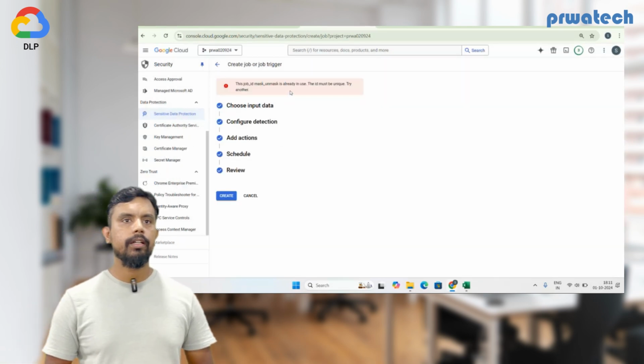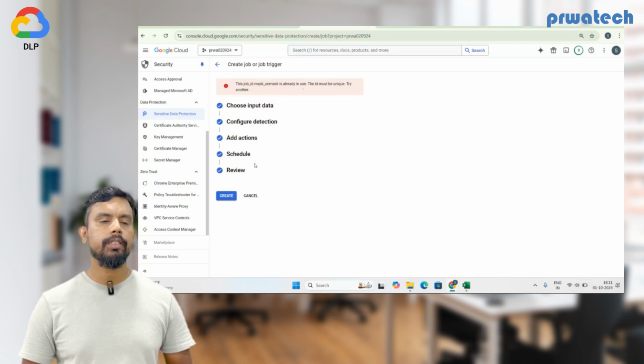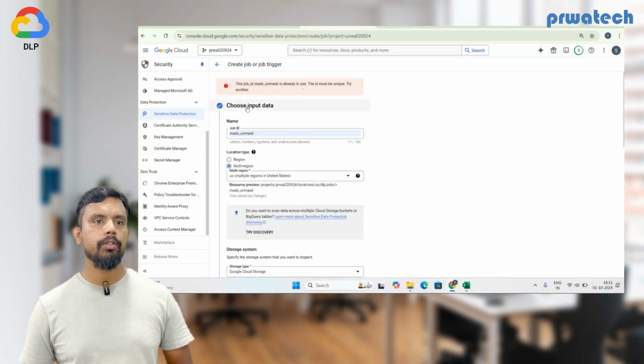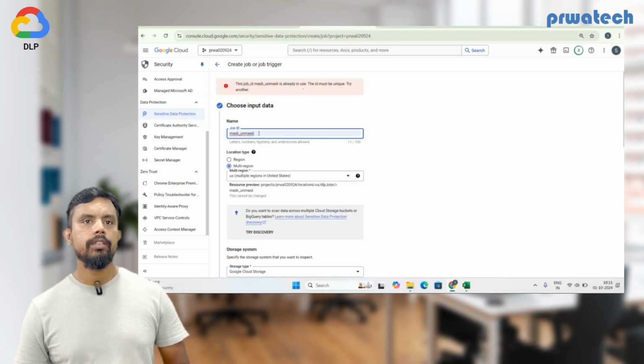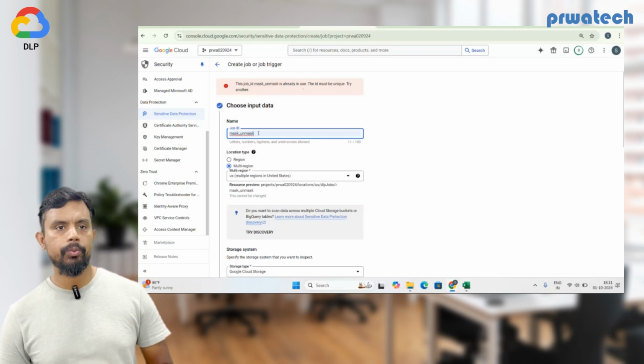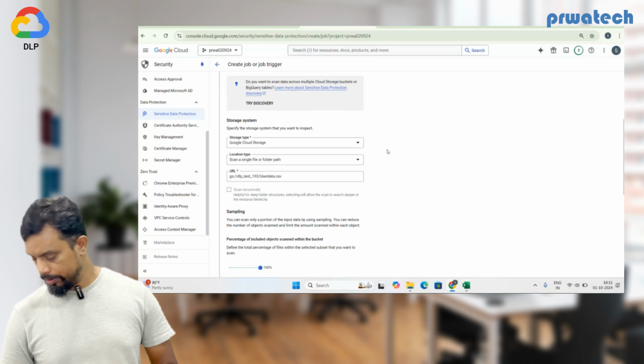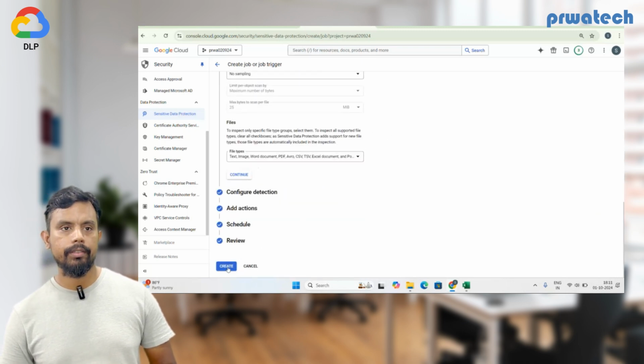the job ID is already in use. This must be a unique ID. So there's something we have to go to, add the job ID. Okay, just make it 1 2 3 or any name I will make it. Yeah, then you can directly go and click create.